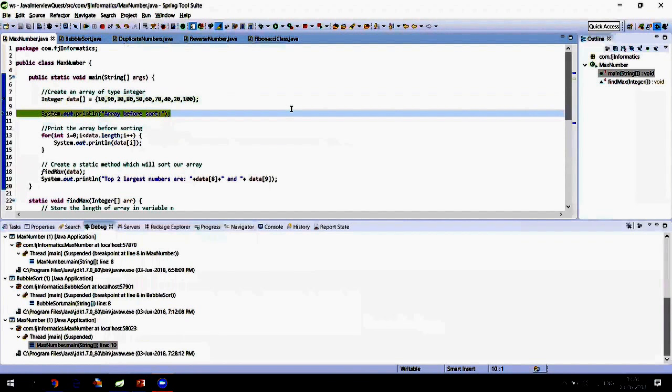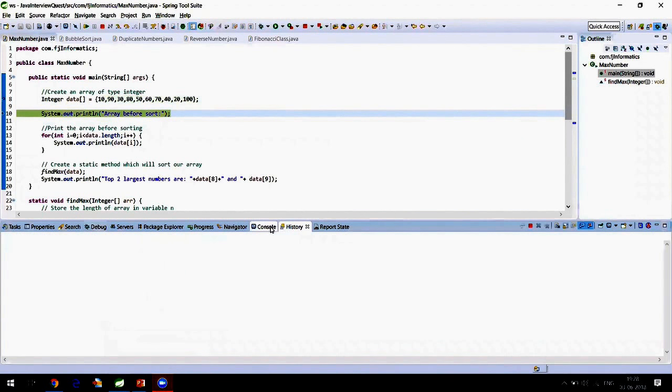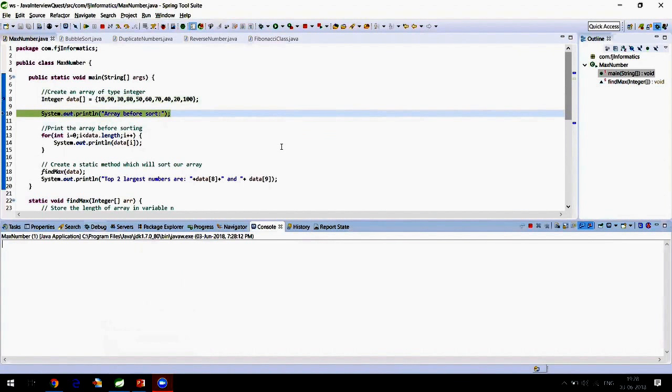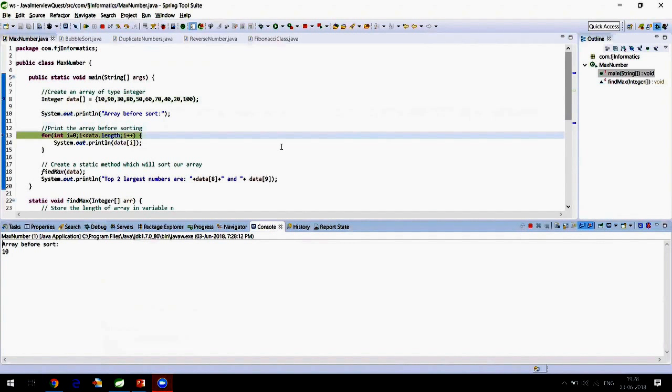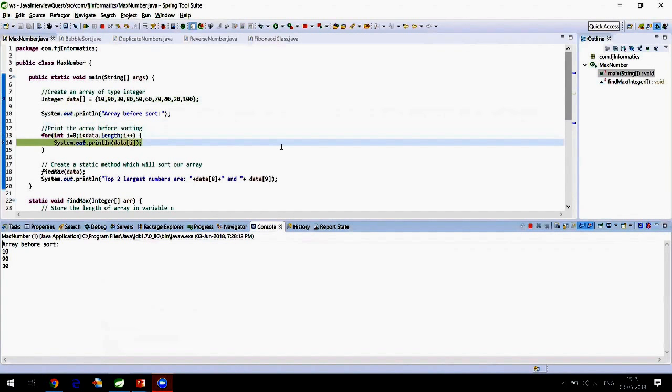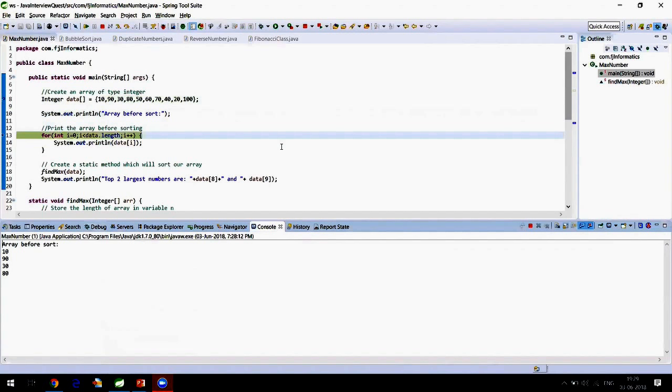First we will show how the array looks before it is sorted. This will do nothing, it will just print all the numbers from the array that I just told you. You can see that we are able to print those numbers in the same sequence without applying any sorting algorithm.